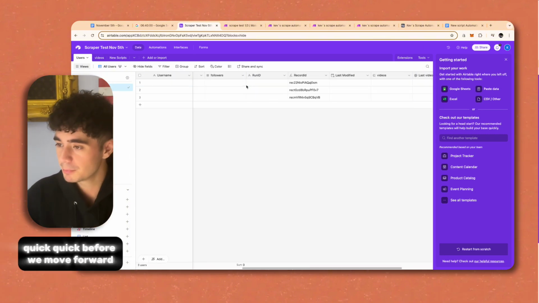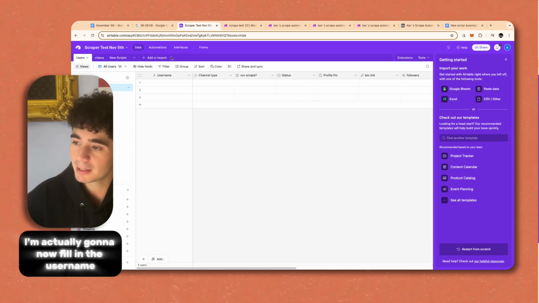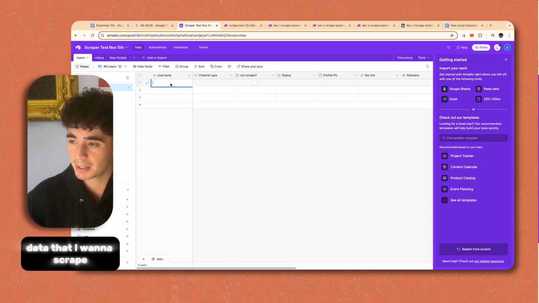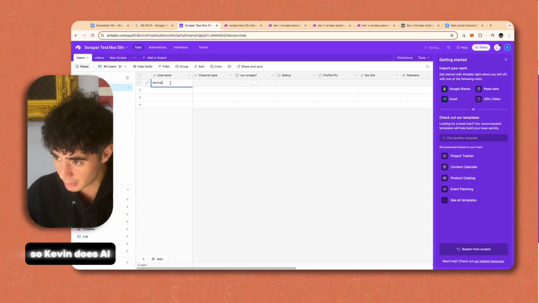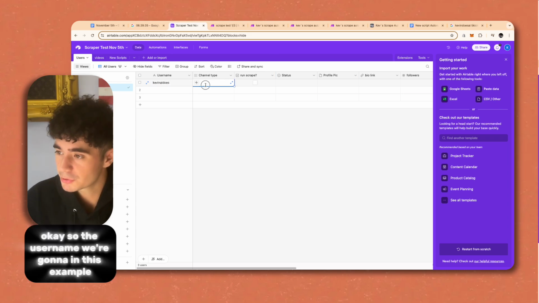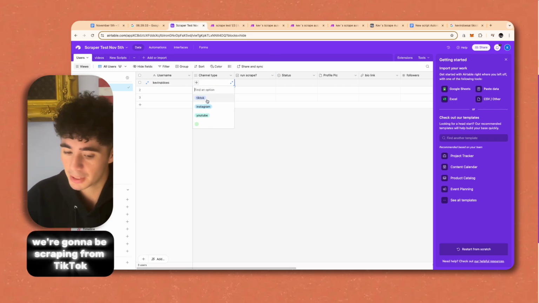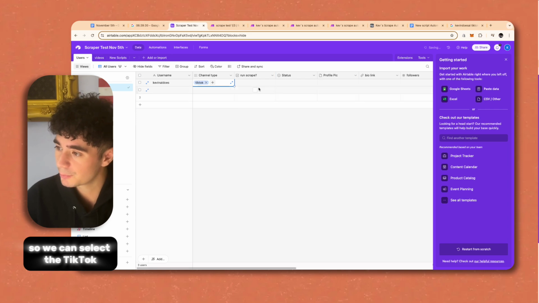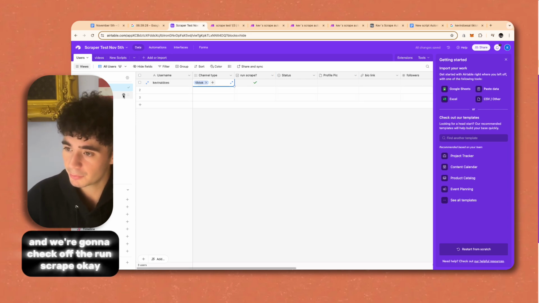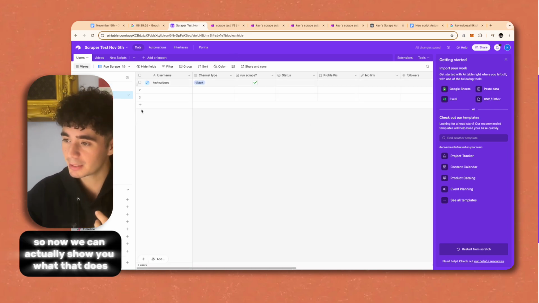And save. Really quick before we move forward, I'm actually going to now fill in the username data that I want to scrape. Just do my TikTok account. So Kevin does AI. Okay, so we have the username. In this example, we're going to be scraping from TikTok. So we can select the TikTok and we're going to check off the run scrape. Okay, so now we can actually show you what that does.